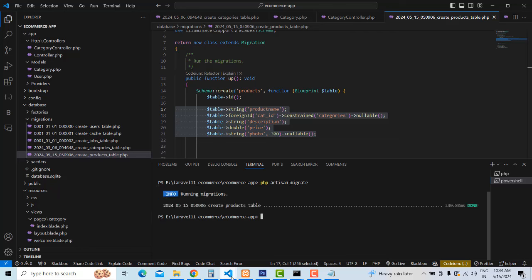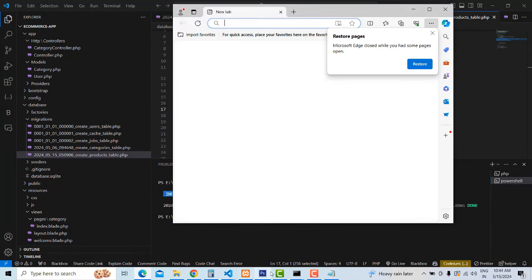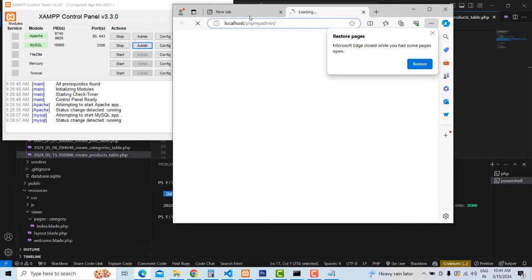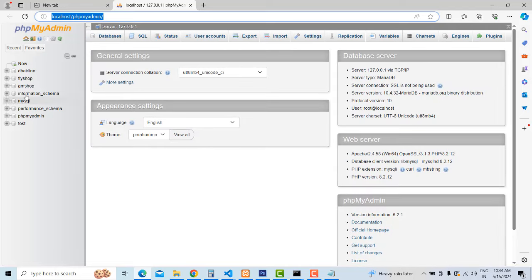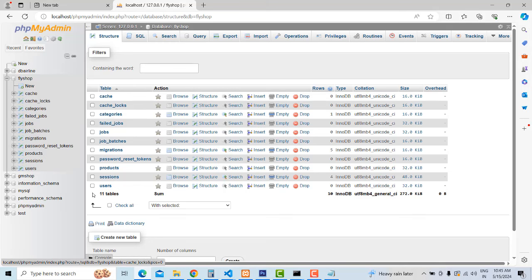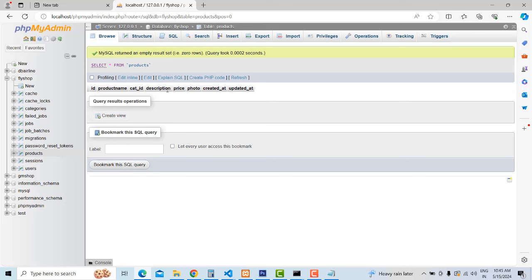Here it is done successfully. Now let's go back to my database and check it. Click on the refresh, click on it. Here you can see that the newly created table has been created. This one is the fly shop, which is the database I created for this store. It has a products table. This products table has the following columns: product name, category ID, description, price, and photo.